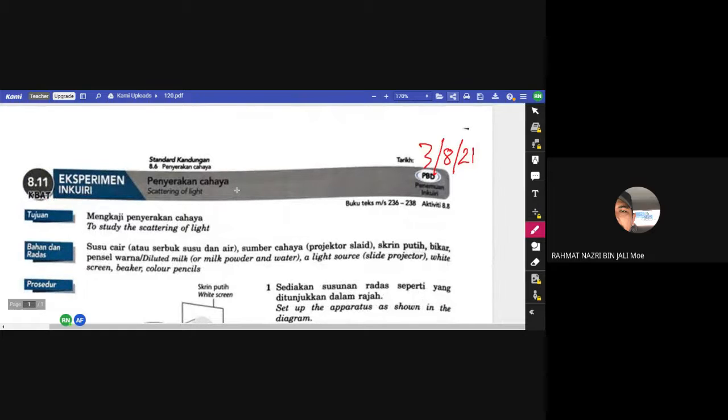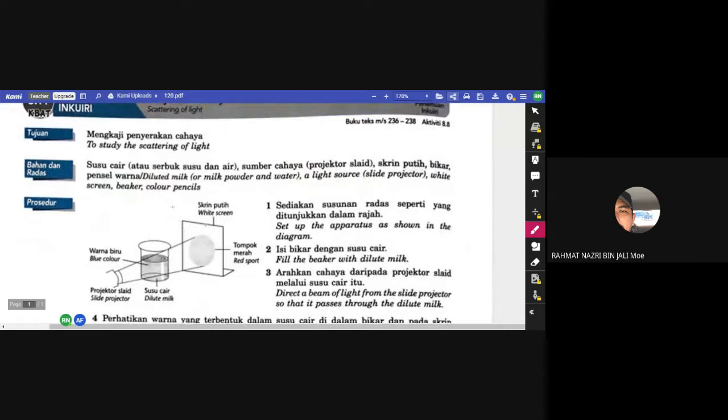Your workbook, page 120. So this activity is to study the scattering of light. This apparatus includes the dilute milk or milk powder and water, which is a mixture of milk powder and water.